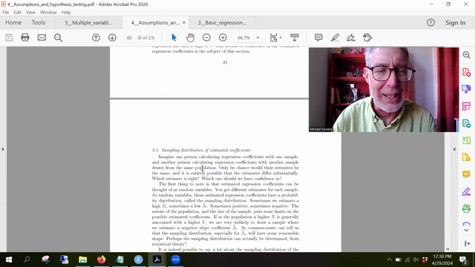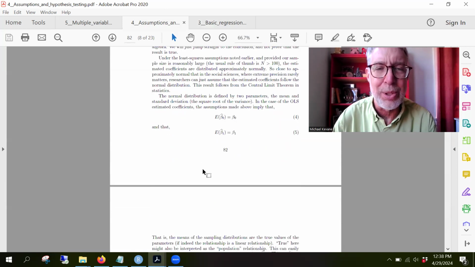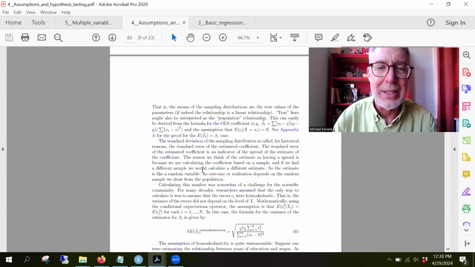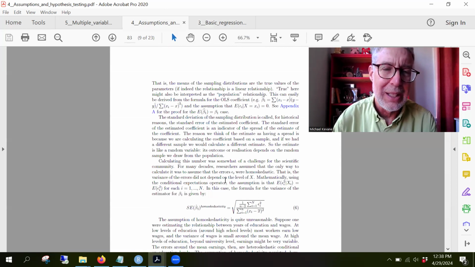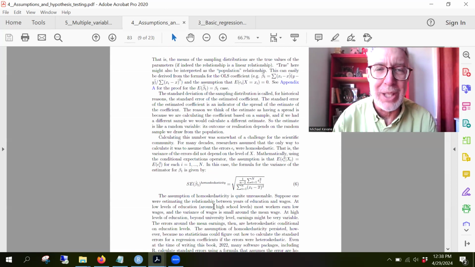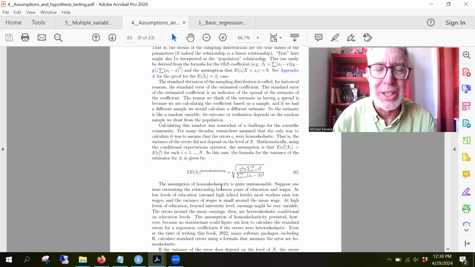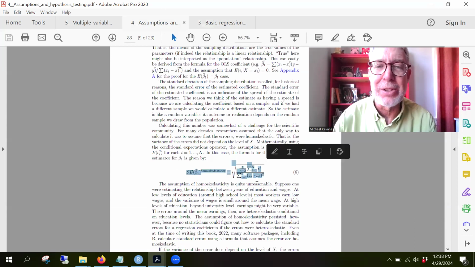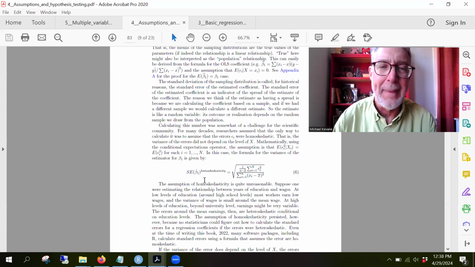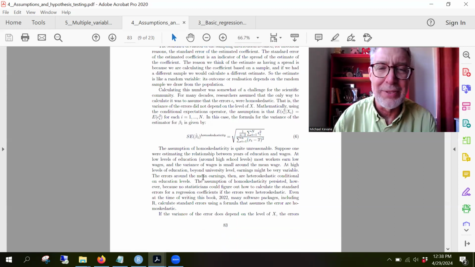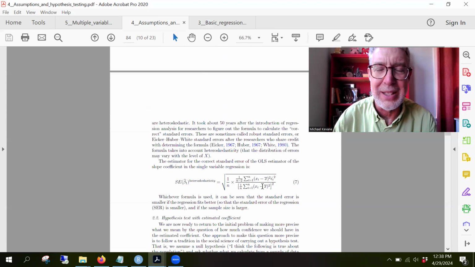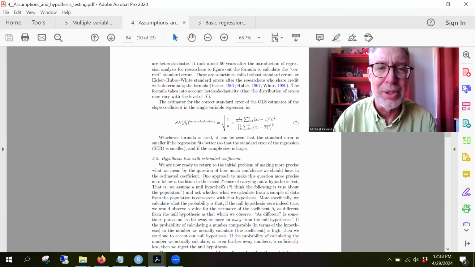Then we have something that I think everybody understands at this point, which is how to conduct hypothesis tests about our estimated coefficients. If we think of them as random variables, we have the assumptions of homoscedasticity. I will not expect you to memorize these formulas for the standard errors under homoscedasticity or heteroscedasticity, just to know that there are formulas that we calculate and R will produce them for us.